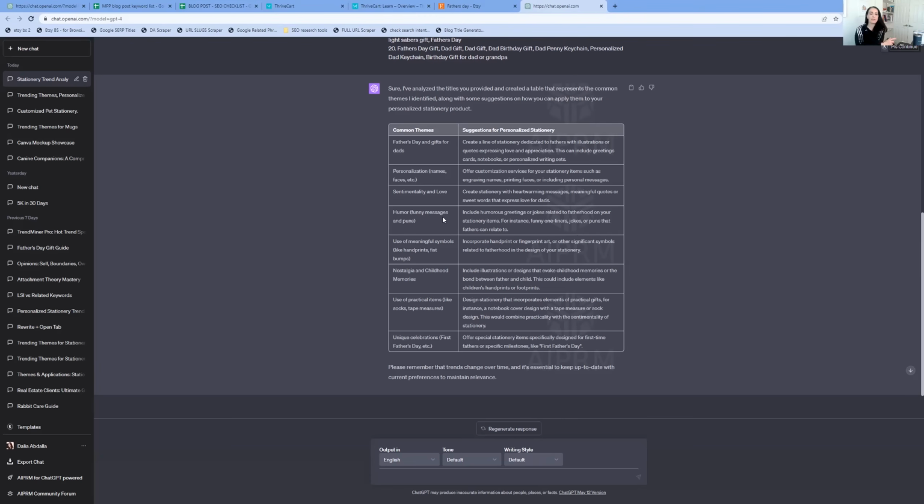Sometimes I think some of this is useless, but sometimes I think it helps. So while that may or may not work, I think sometimes just applying a theme to stationery is not going to always work. But anyway, it still helps you identify things. You're not going to use everything in here, okay? Humor, funny puns, messages, include funny greetings or jokes. Yeah, that's great for greeting cards.